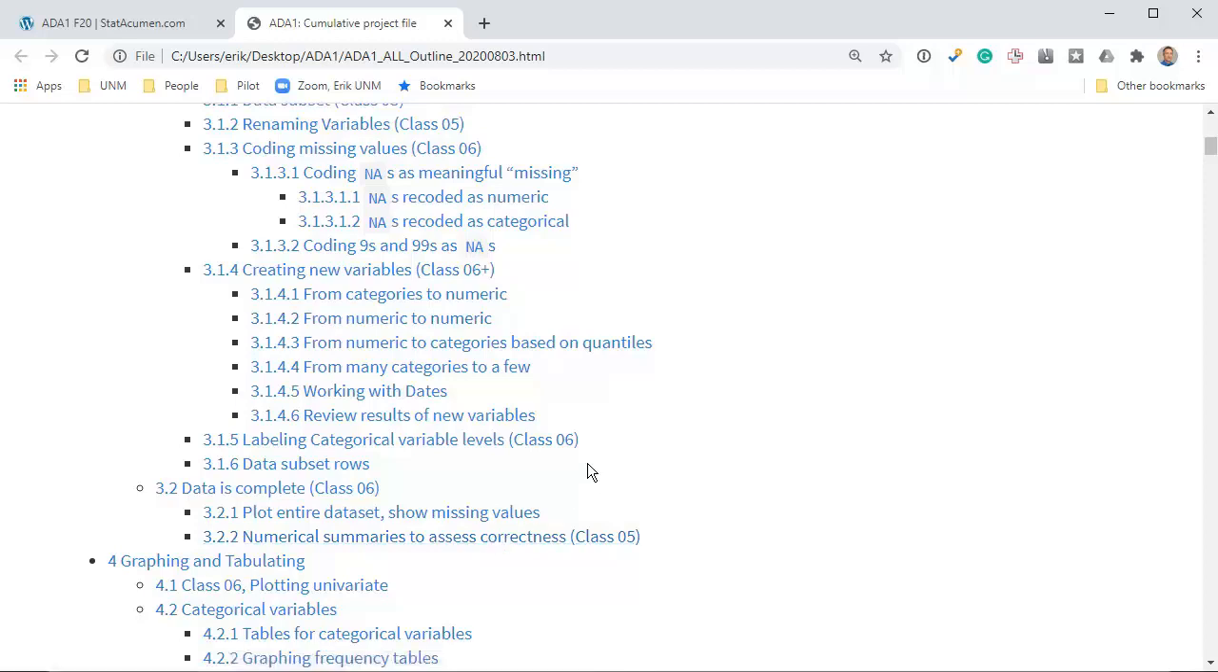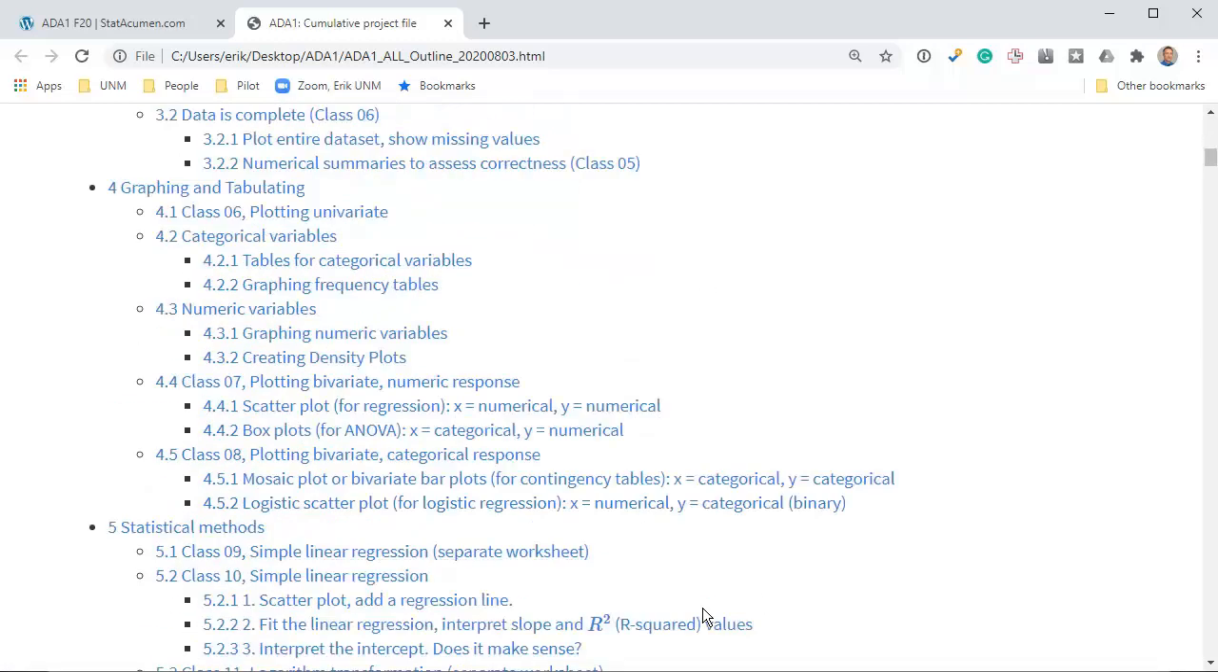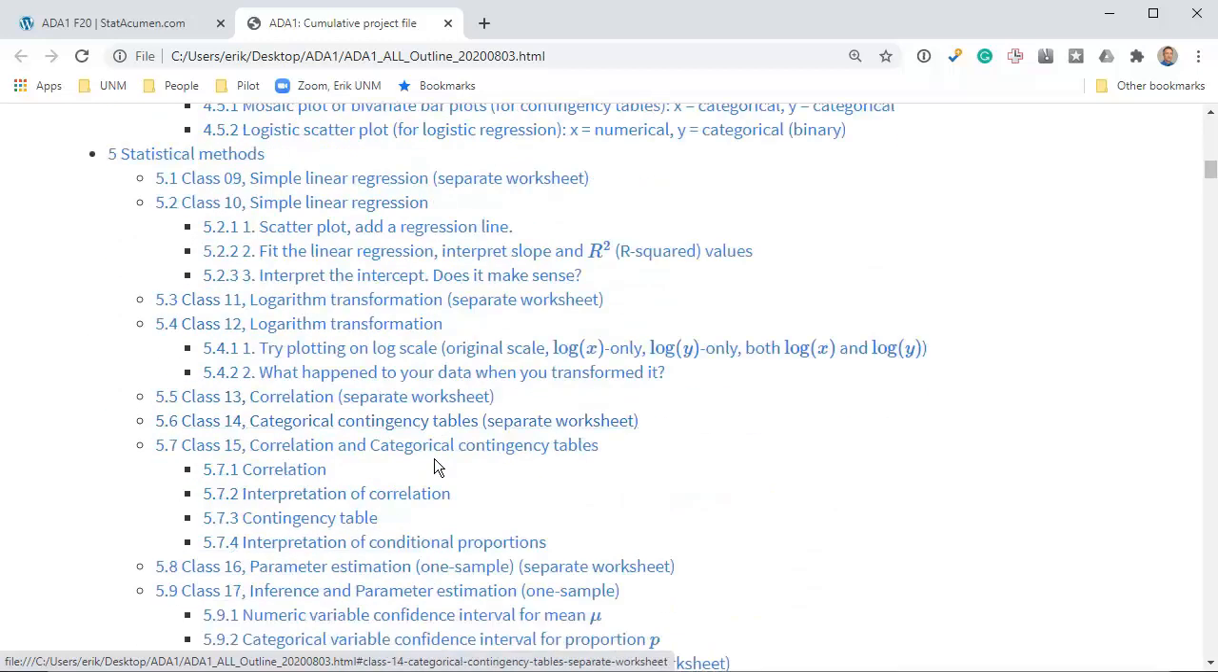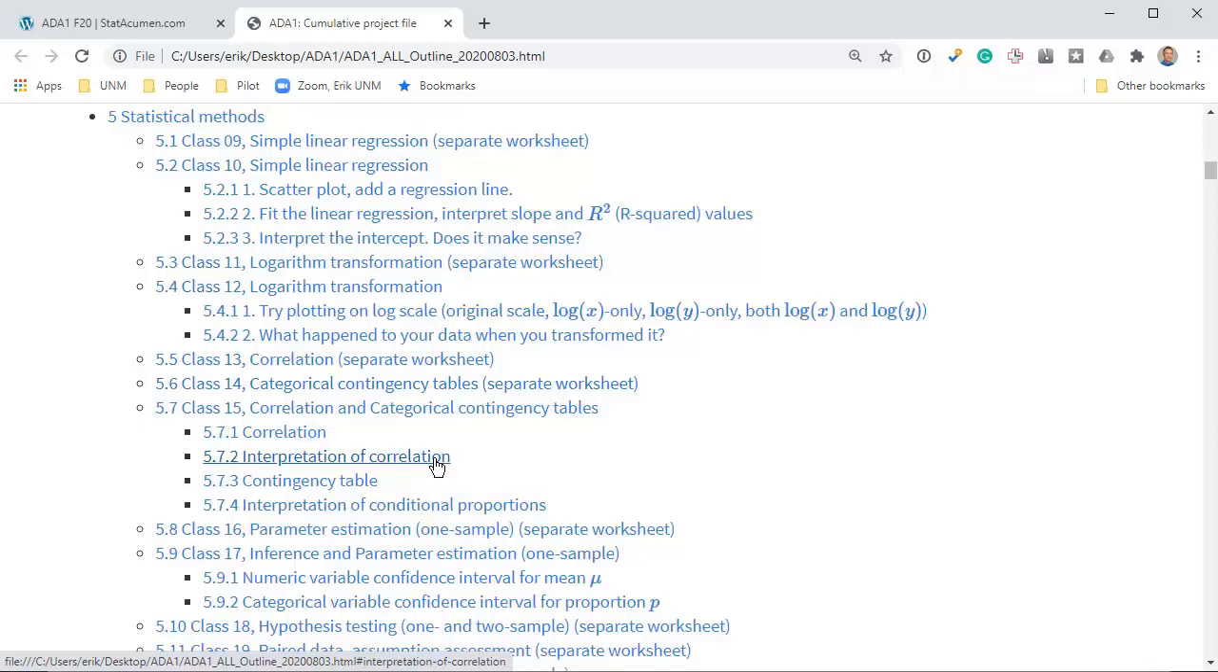Later in the week, we'll be looking at class 6 and other items there. Later in the semester, we're going to graph and tabulate our data, so visualize it and see what the values are. And there's a few sections for that: doing categorical variables and numerical variables one at a time, and then plotting bivariate relationships, either when you have a numeric response or a categorical response. And then after we've got all of our plotting methods down, then we're going to get into statistical methods.